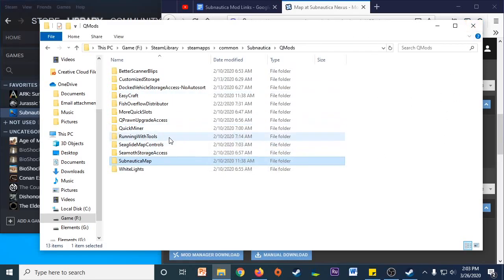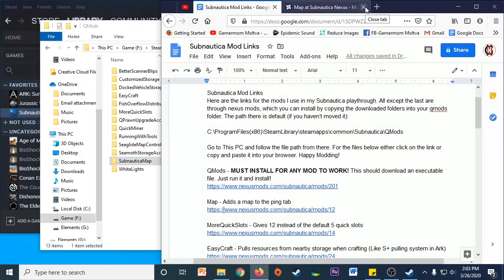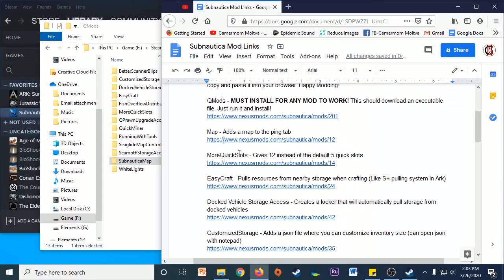And you don't have to have a fresh save for these mods to work. I started them halfway through my save because I ran into these issues that I wanted to fix. So really fast, I'm going to go through the mods, what they do, and why I added them.